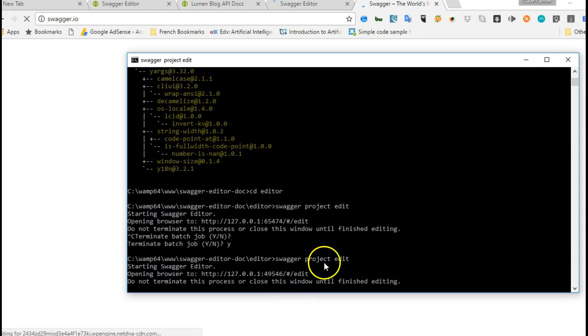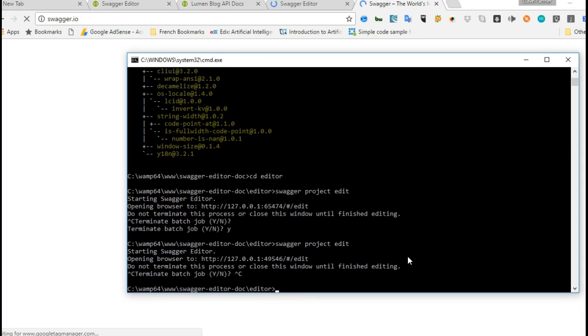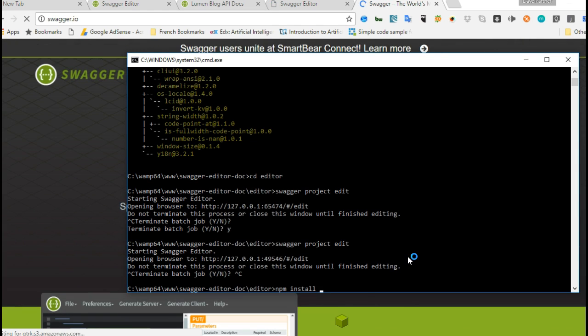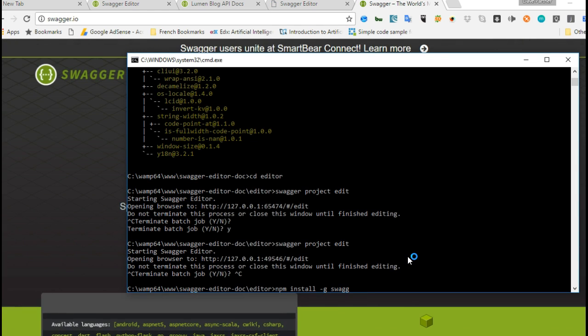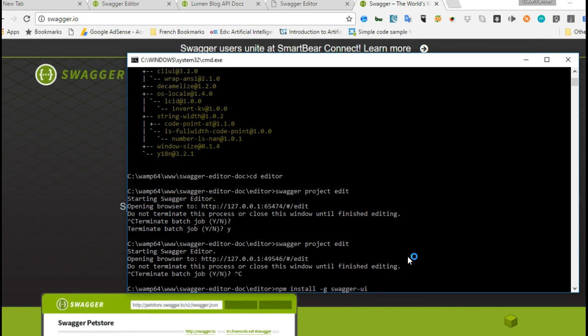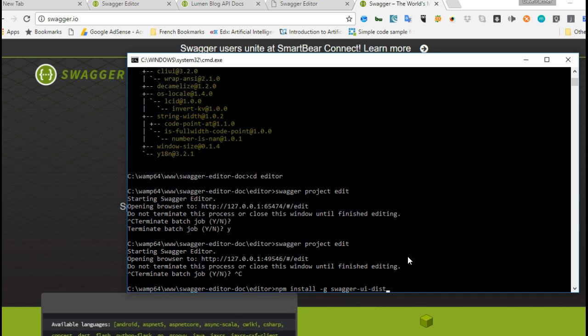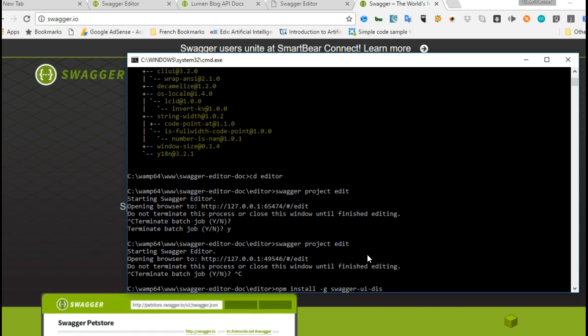Another way we got it directly was to come to our command line and run npm install -g swagger. We ran this and it installed Swagger for us. Then we ran the second one, that was install swagger-ui. Then we ran the last one, that was swagger-dist. So we installed three things and then we cloned Swagger editor.